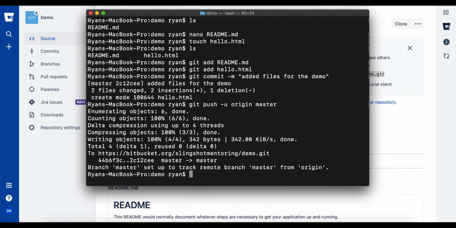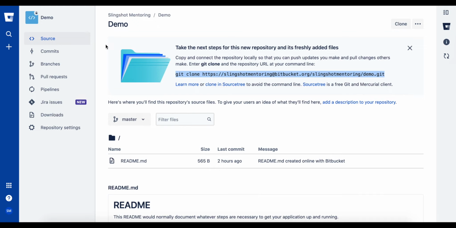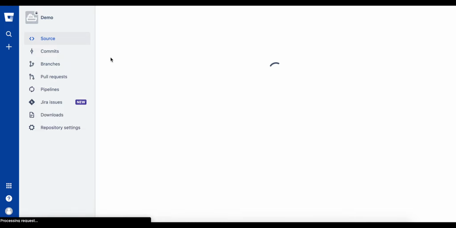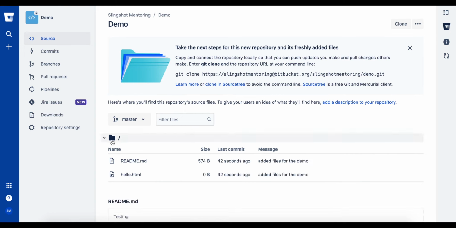As you can see, these changes are now on Bitbucket if we reload the page. And they're reflected right here.